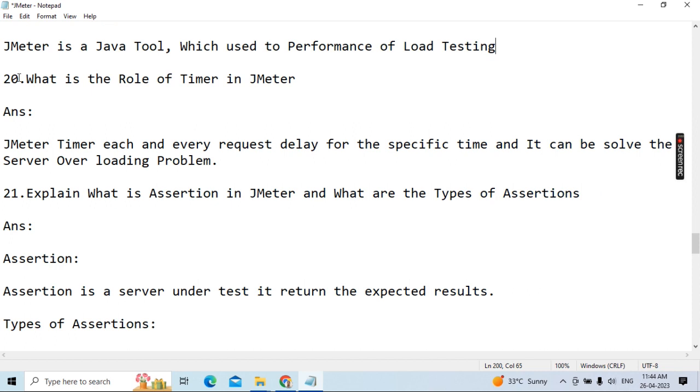20. What is the role of a timer in JMeter? The JMeter timer adds a specific delay between each and every request, and it can solve the server overloading problem.